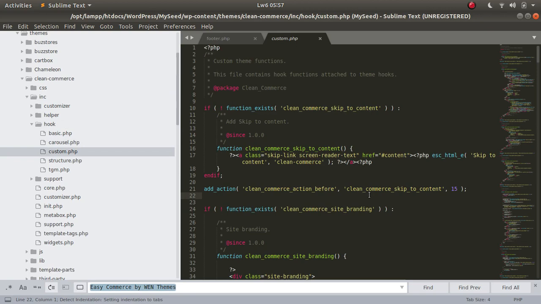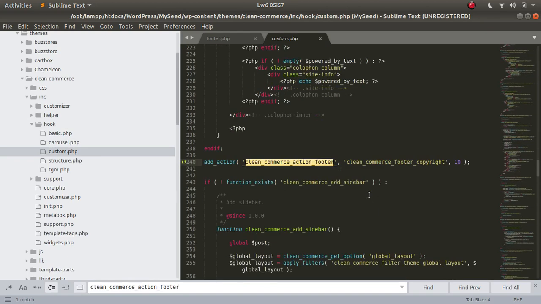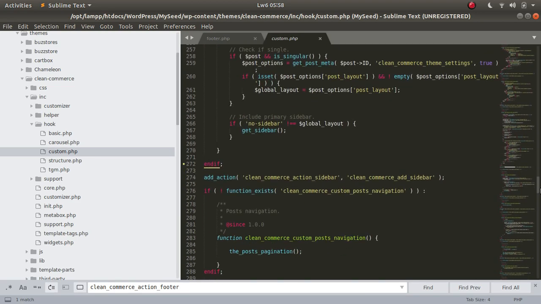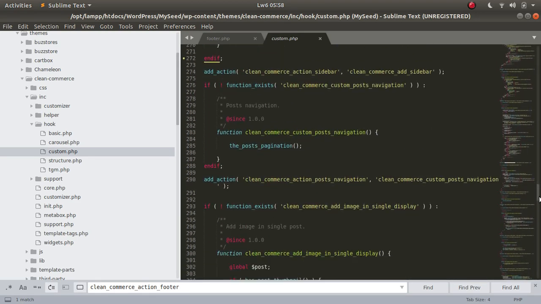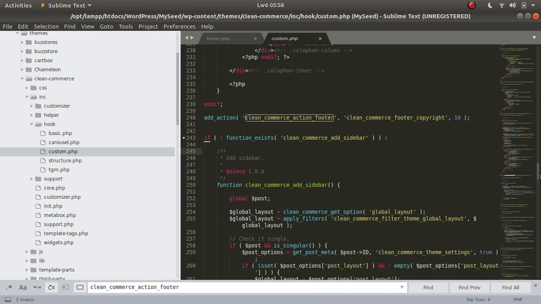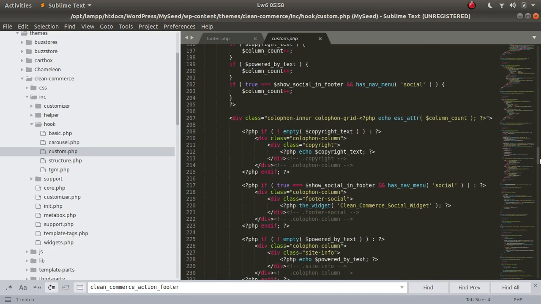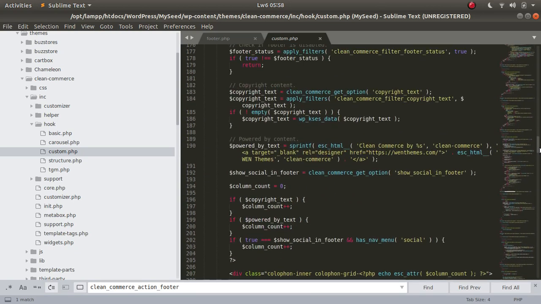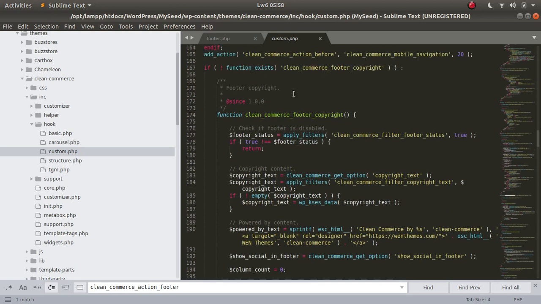You can try to find that. Now you can see, maybe I copied it wrongly. You can see clean canvas footer copyright 10. Now it means our footer is in here. Now we have to look for it and edit it. Continue. Here we are, clean canvas footer copyright.